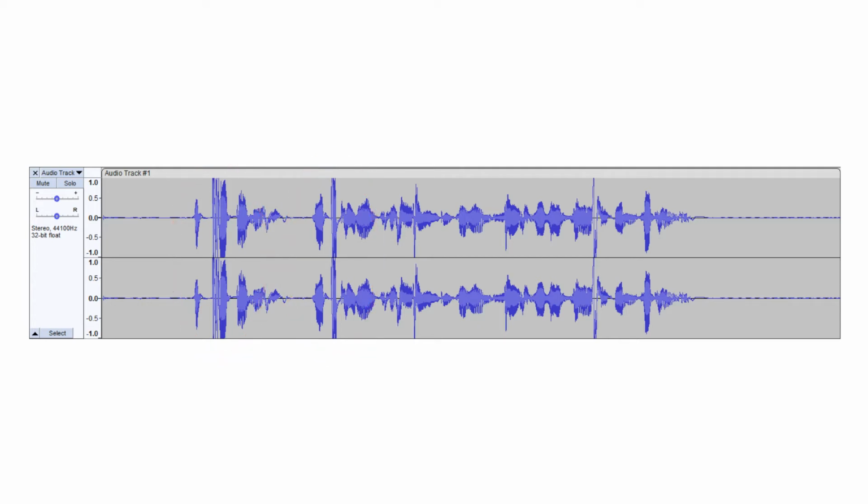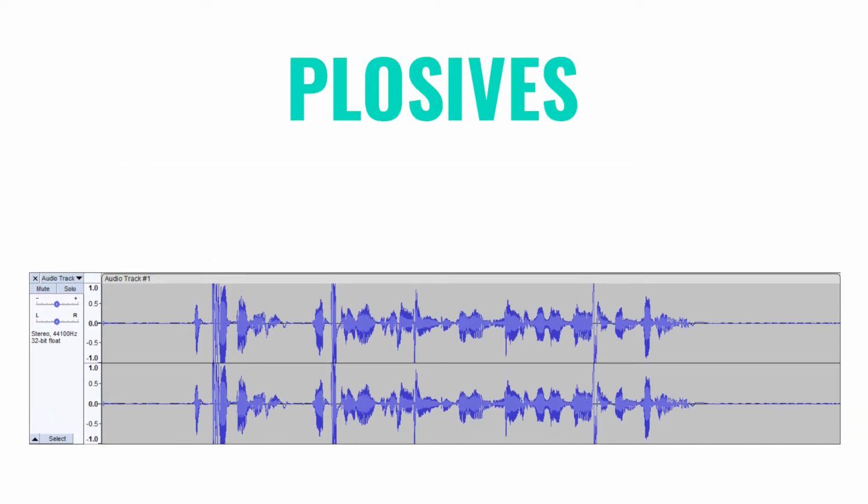A common cause of these distortions is the use of plosives, sounds like p, b, or t. These sounds can pop like balloons in front of our microphones and can really degrade the quality of the sound. Now, the best way to fix issues of this sort is to have a look at how you are recording.